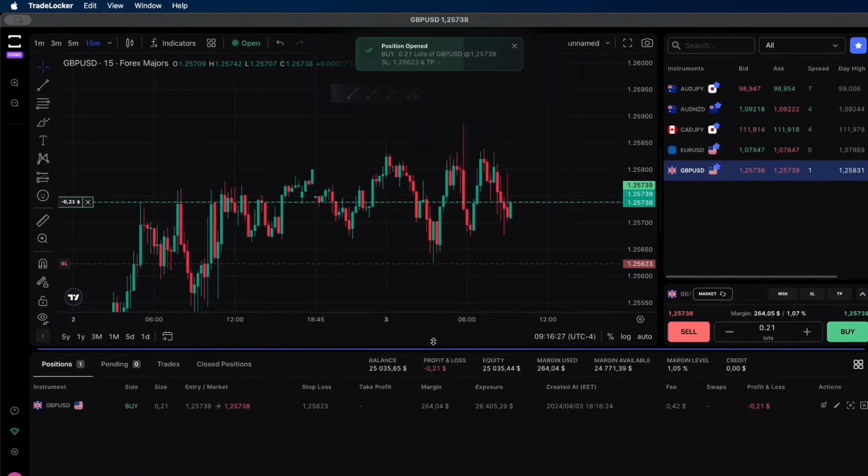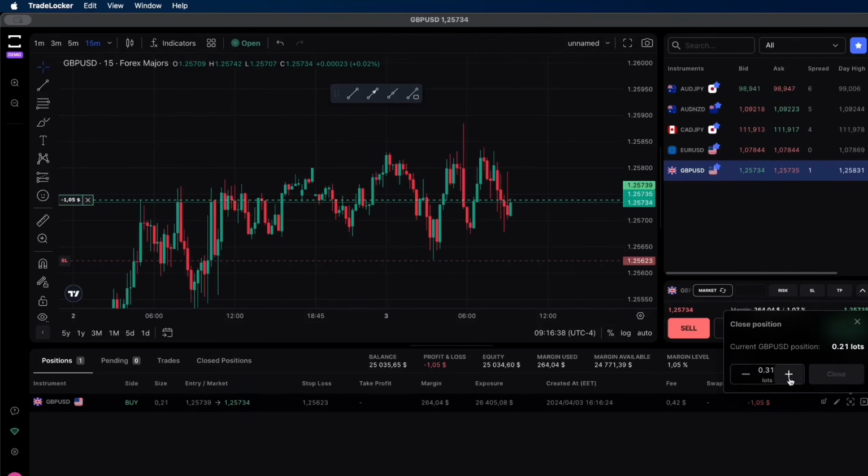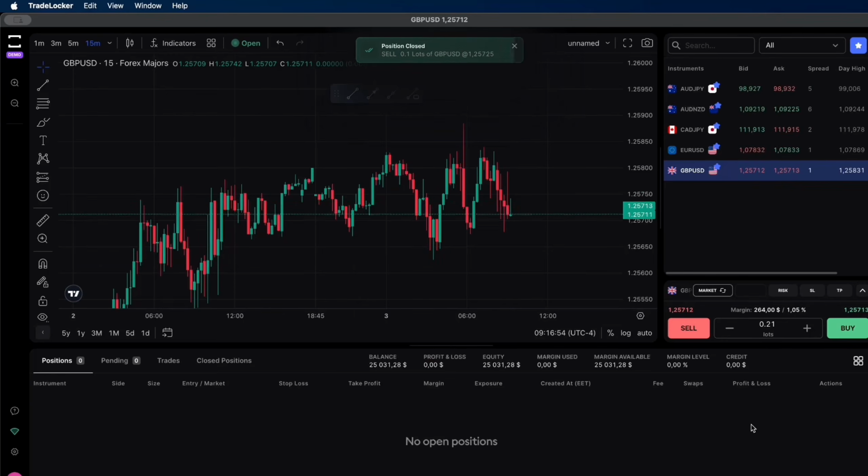If I bring up this window, you'll see that here's my bid. If I click on the cross here, I enter the number of lots, so I can do a partial closeout. Here I have 21 lots right now. So if I want to close, for example, 10 lots, I click here and it closes. If I want to close the whole position, I click on the cross.